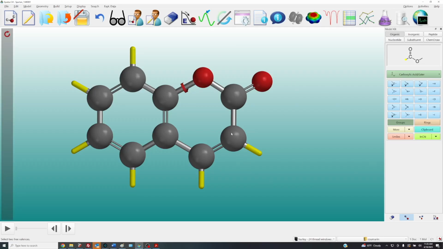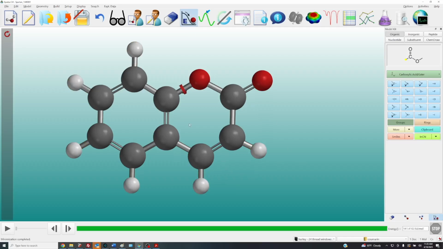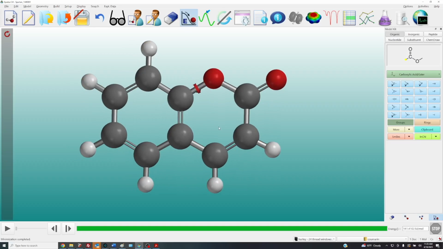Okay, so we built the coumarin scaffold, and I'm just going to click the minimize icon at the top of the screen, also available at the bottom of the builders in the lower right, just to clean things up. So this is coumarin. We've gone through a number of organic building examples. I just want to point out a couple of things before we break.